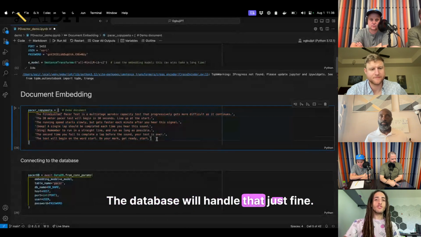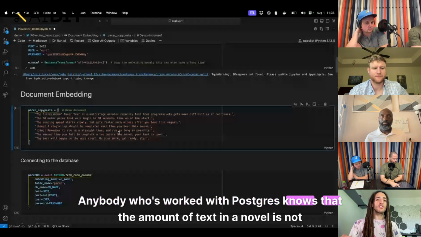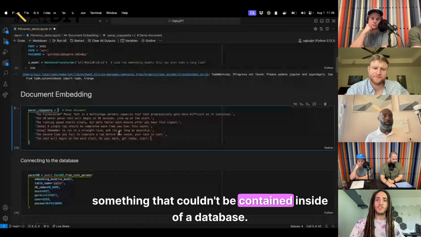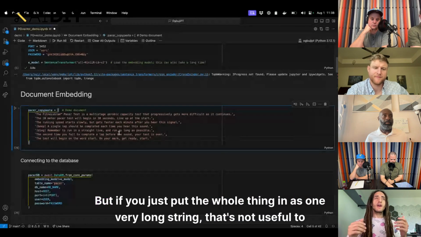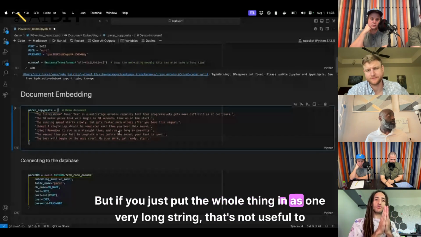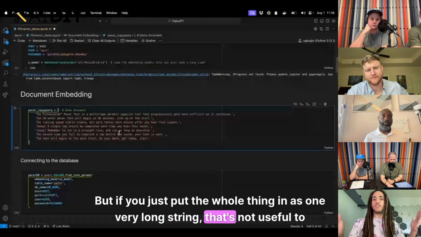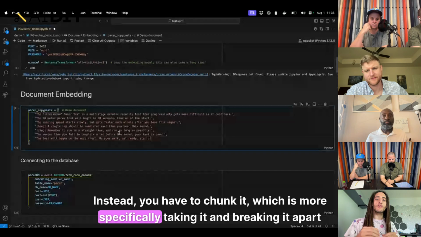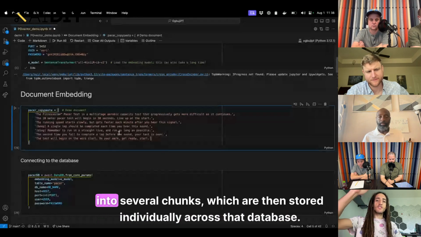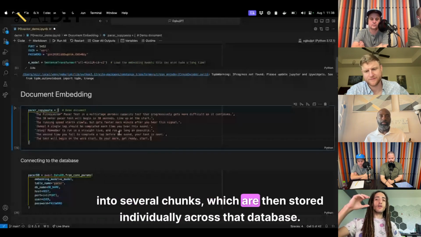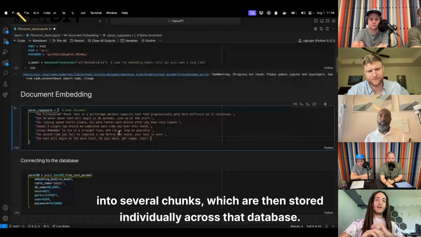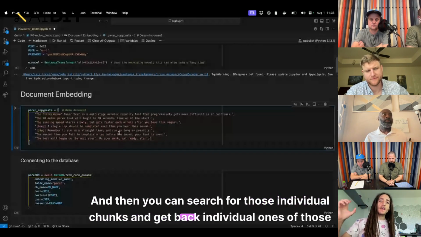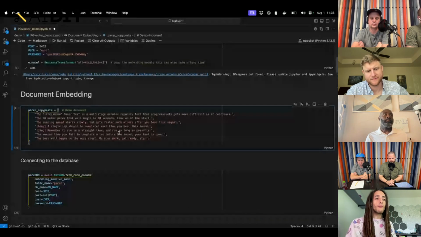The database will handle that just fine. Anybody who's worked with Postgres knows that the amount of text in a novel is not something that couldn't be contained inside of a database. But if you just put the whole thing in as one very long string, that's not useful to anybody. Instead, you have to chunk it, which is more specifically taking it and breaking it apart into several chunks, which are then stored individually across that database. And then you can search for those individual chunks and get back individual ones of those chunks.